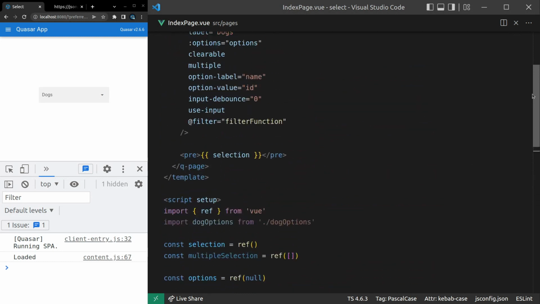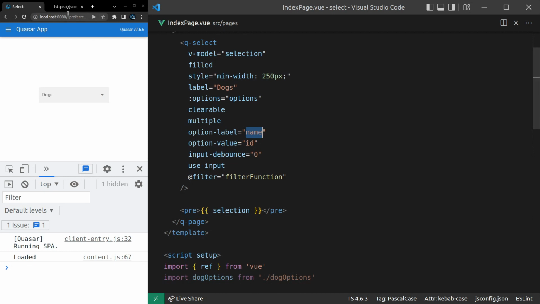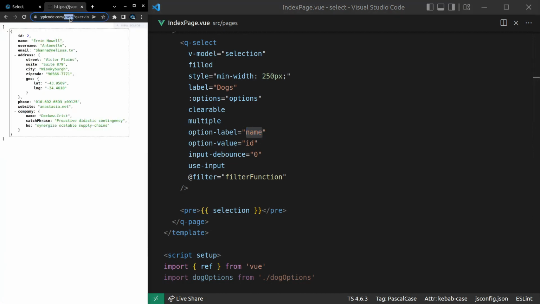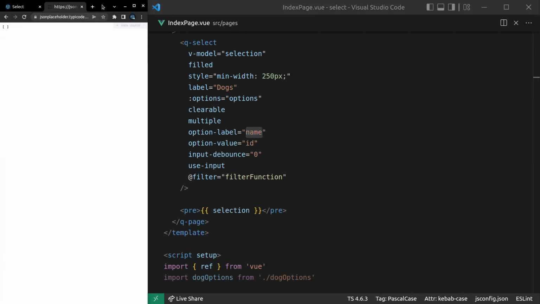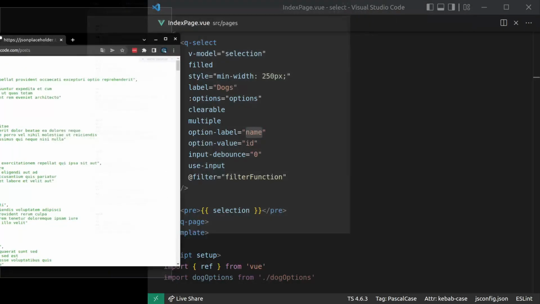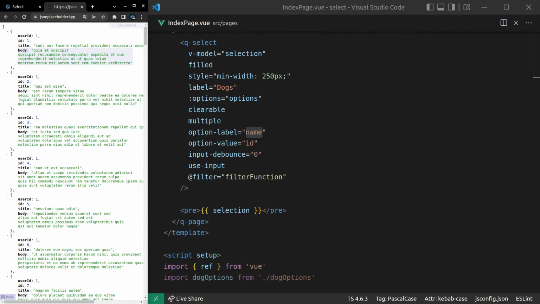So I'll scroll up here. Option label is equal to, what have we got in a post? Let's change that to posts. And I might have to get rid of this search string here. There we go. We got a title and a body. So let's just set the label equal to title, and the value can still be ID.